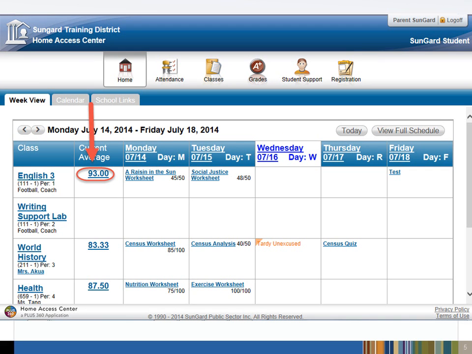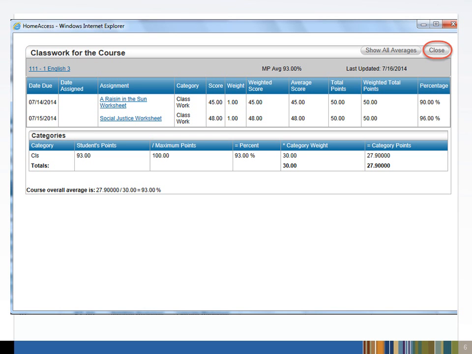When a course average is visible, you can click the link to view the assignments and scores that make up the average. When you are finished viewing the assignments, simply click the Close button.